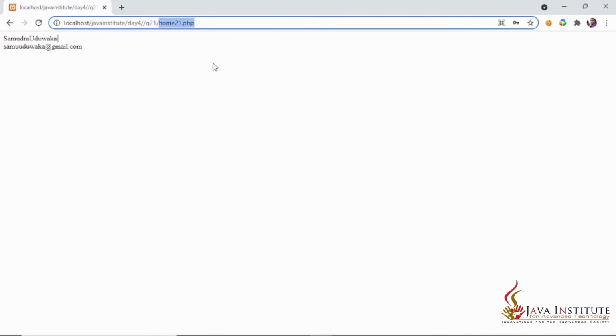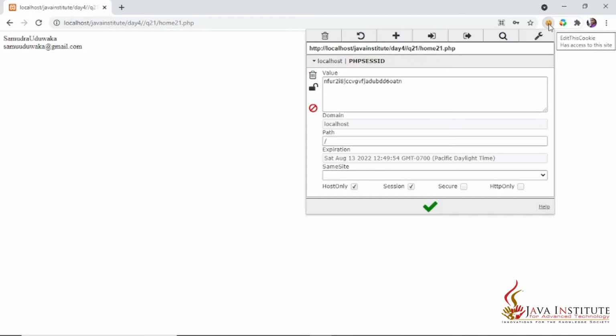Here it displays in the home21.php file the logged user's first name, last name and the email of the logged user. That means I have used sessions here. You can see this is the extension for Chrome, Edit This Cookie, and by clicking this Edit This Cookie extension, you can see the PHPSESSID is created, and I have gained these two values through the session.